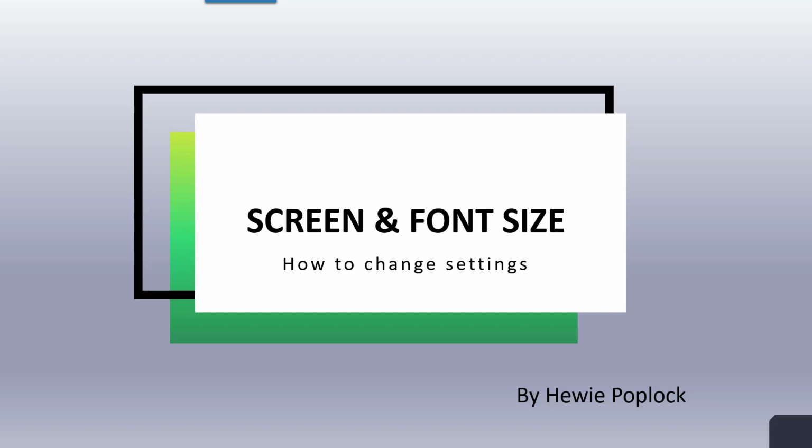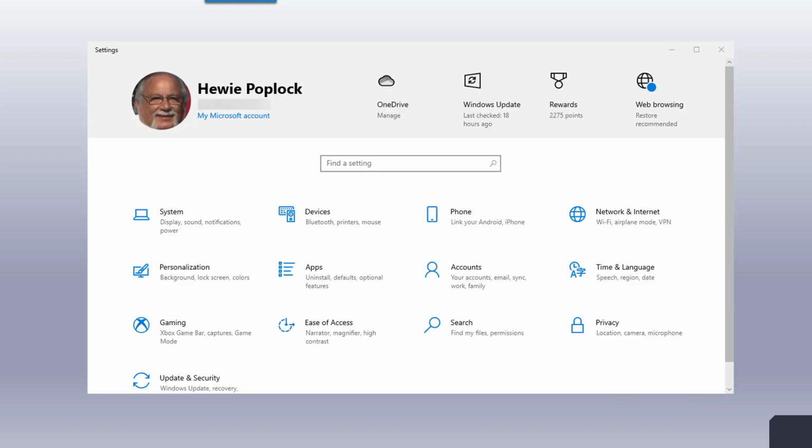Screen and font size, how to change the settings. I'm Hewie Poplock. We're going to look at it from the operating system and from your browser. First, let's go to the operating system.